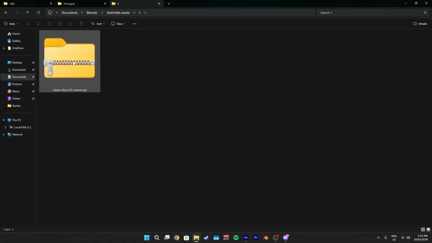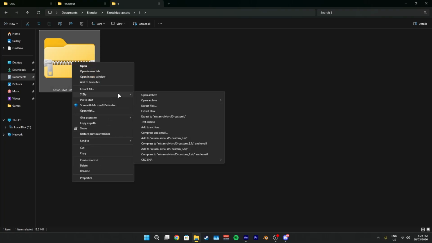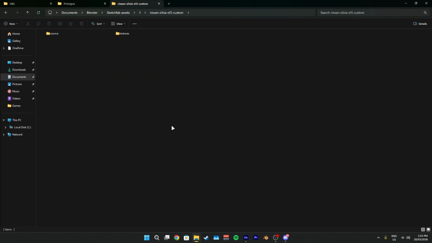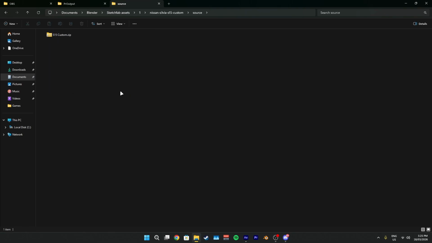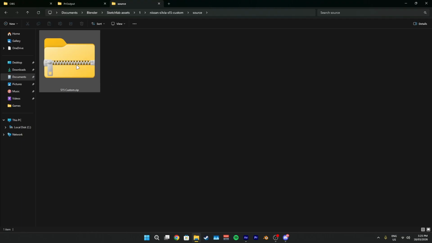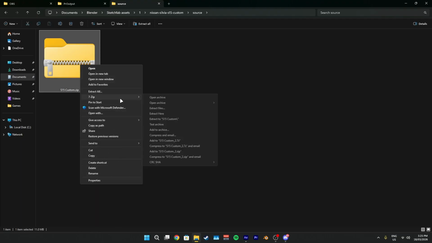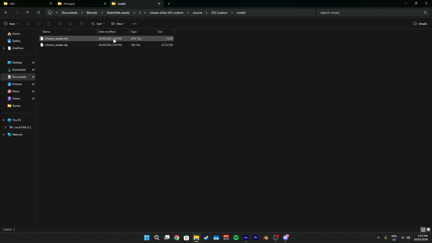And here, after you finish downloading, you're gonna want to extract the file. Once extracted, open the folder and go into the source folder. Inside the source folder, there may or may not be a zip file, and you can extract that as well. But if you don't have one, then just ignore it.